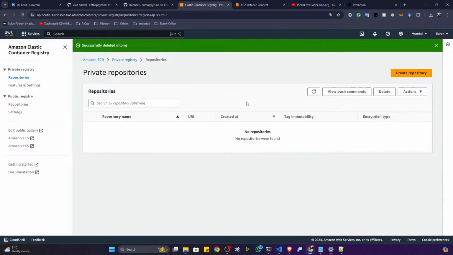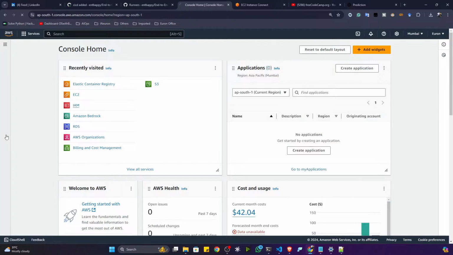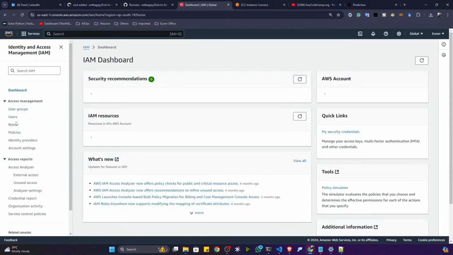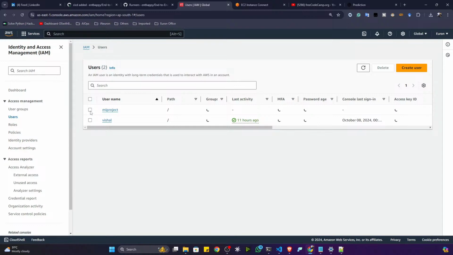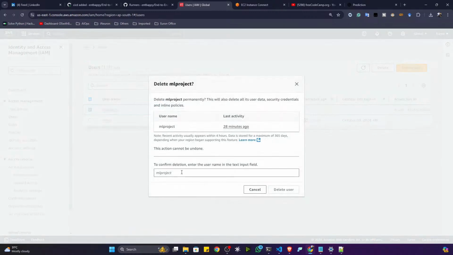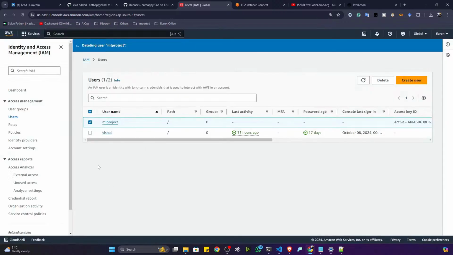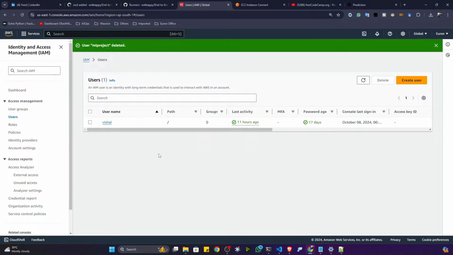Now let me show you how to delete. Yeah, so it is already deleted. Now I will also be deleting the IAM user, ML project. Just try to delete it. Give the name, I'll copy and paste it here. See, everything is deleted.